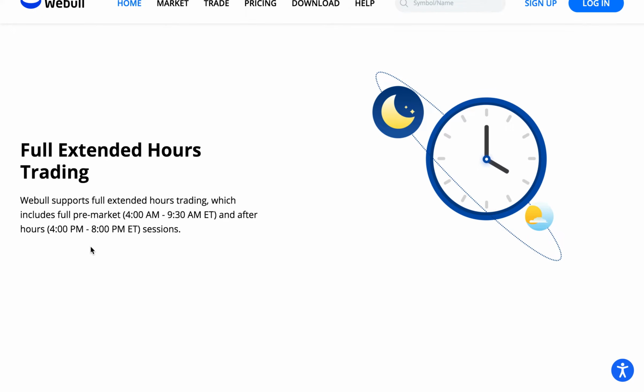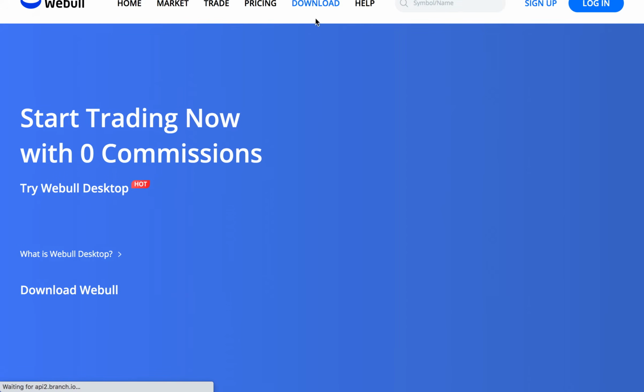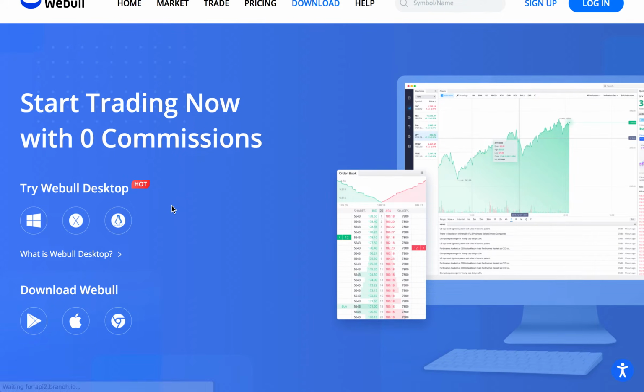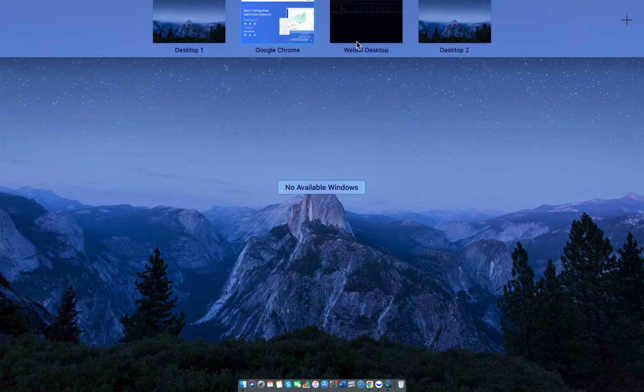Now for today's demo, I am going to be using the Webull desktop app. So if you go to their website, you can go to download here, and you can go ahead and download their Webull desktop app. It is free. It's really easy to use, really easy to follow along, and it just gives you the best experience overall. So let's go over to the Webull desktop app and let's talk about the different order types, how you can use this to basically become a better investor and a better trader.